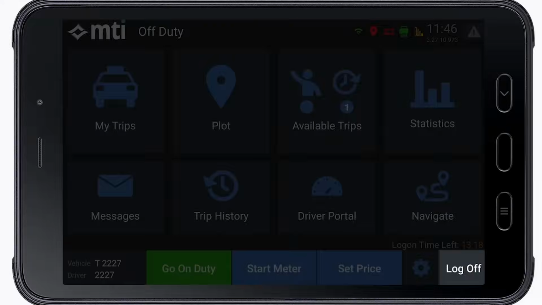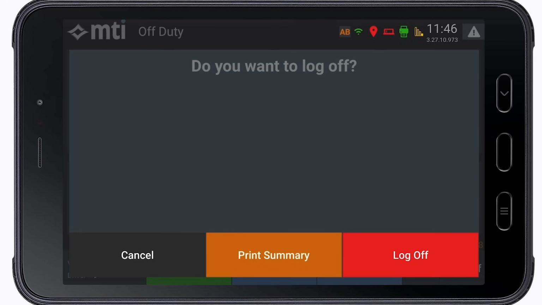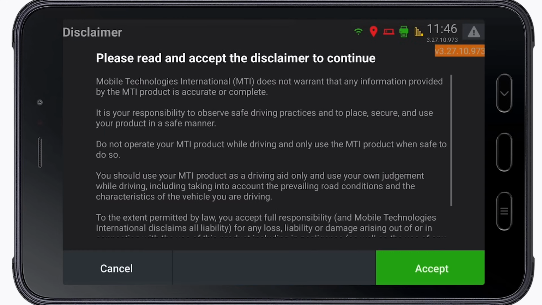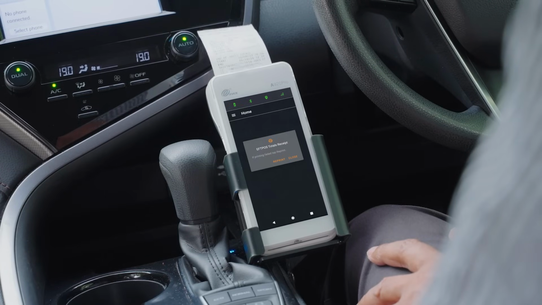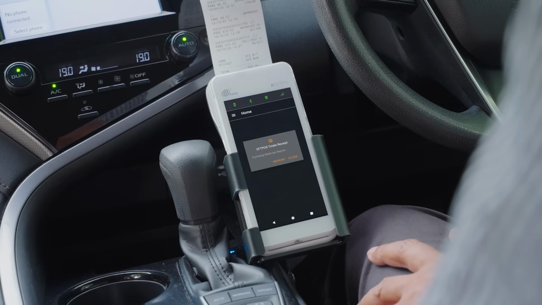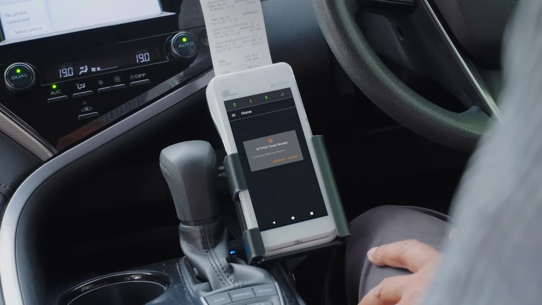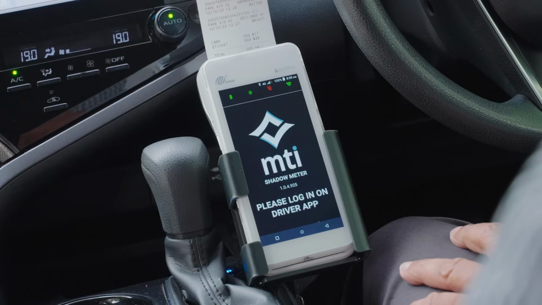To end your shift, tap Log Off in the bottom right of your tablet screen. Upon logging off, your terminal will print your end of shift report. You'll also receive an end of shift report via email. Like logging on, logging off on the tablet will also log off your terminal.